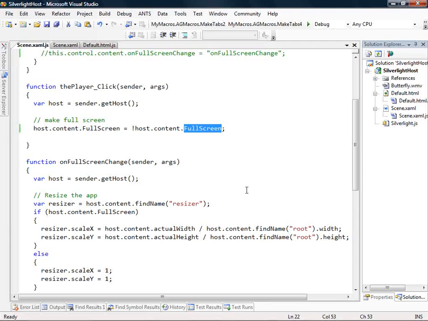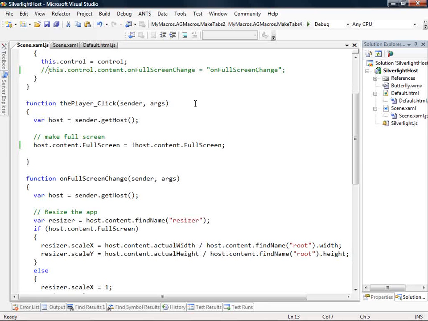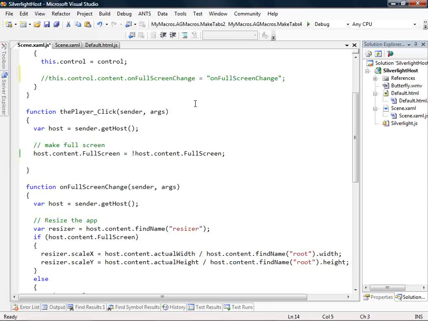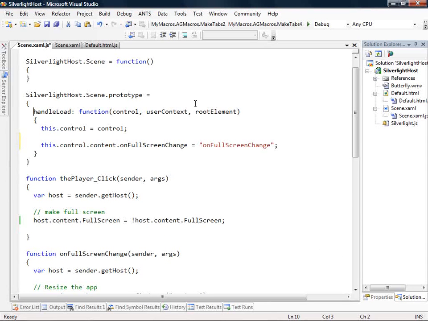Now that's interesting, but let's go ahead and use an event on the host, and in the Silverlight load handler, the first thing that it's handed is the name of the host control. So in this case, we don't need to actually call getHost. We have a reference to it.